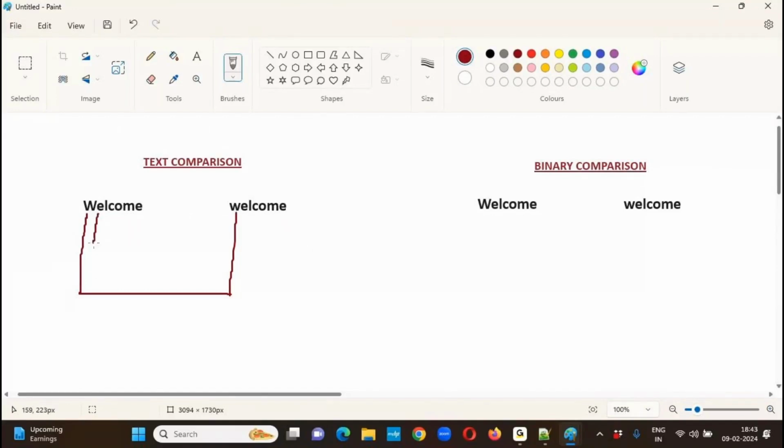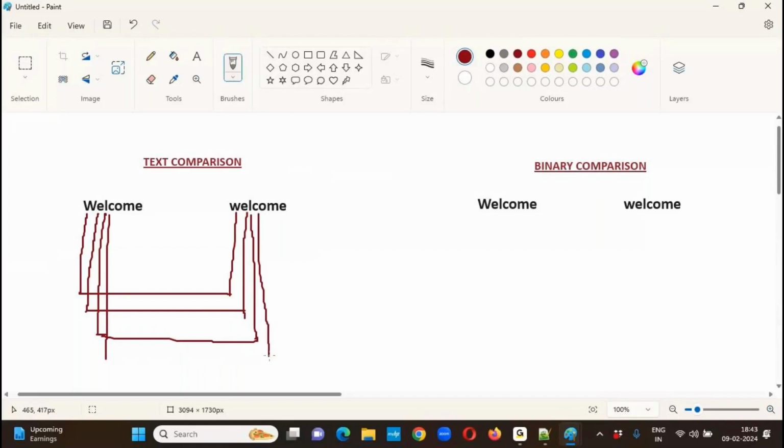Then it will take the second character over here, E. Here also the second character E. Now it will compare. Both are the same. It will take the third character, L. Here also the third character L. Both are the same. Next, the fourth character C. Here also the fourth character C. Both are the same. Next, the fifth character O. Here also the fifth character O.